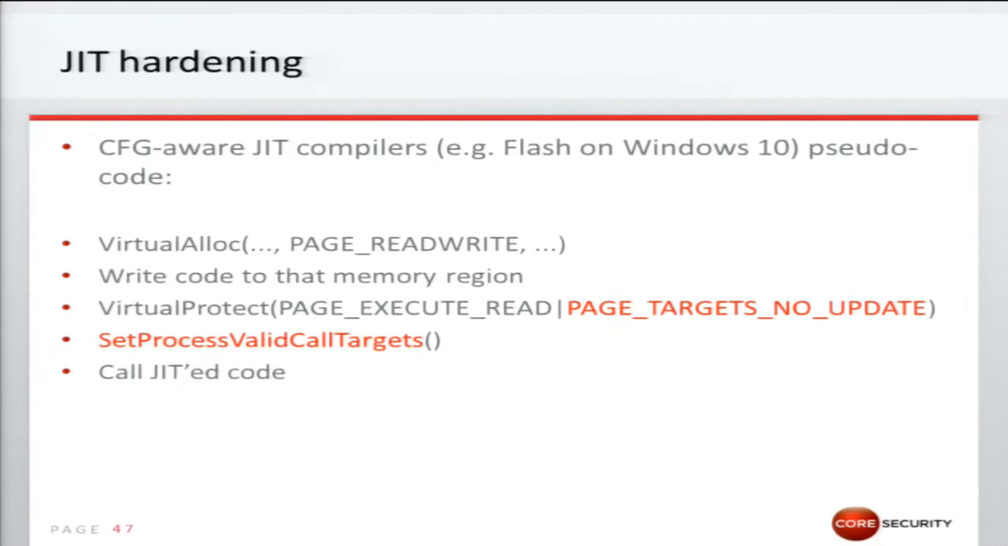First, the just-in-time compiler starts by allocating a new memory region with read and write permissions. By using read and write permissions, every location in that memory region is an invalid target for CFG. Then the just-in-time compiler will generate new code at runtime and write it to the memory region.